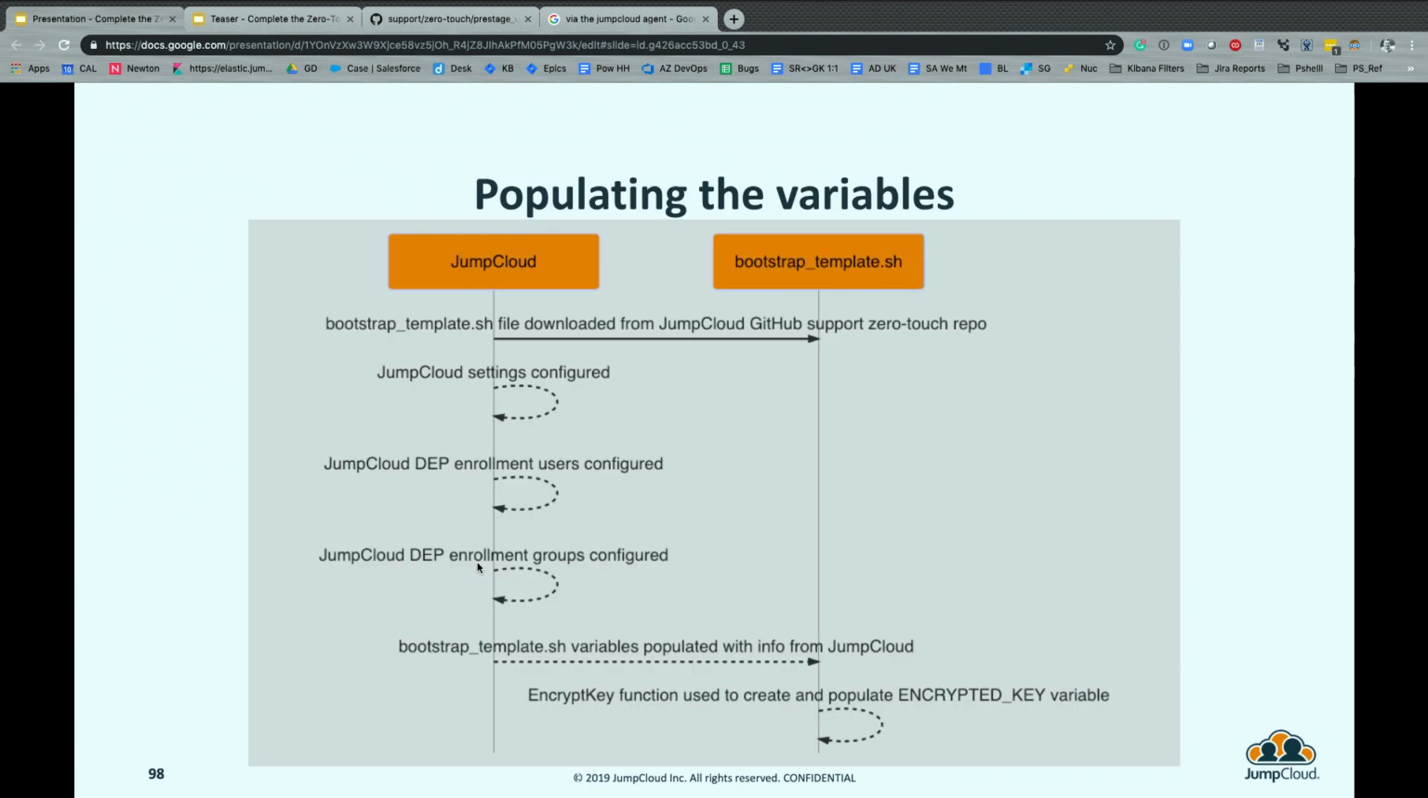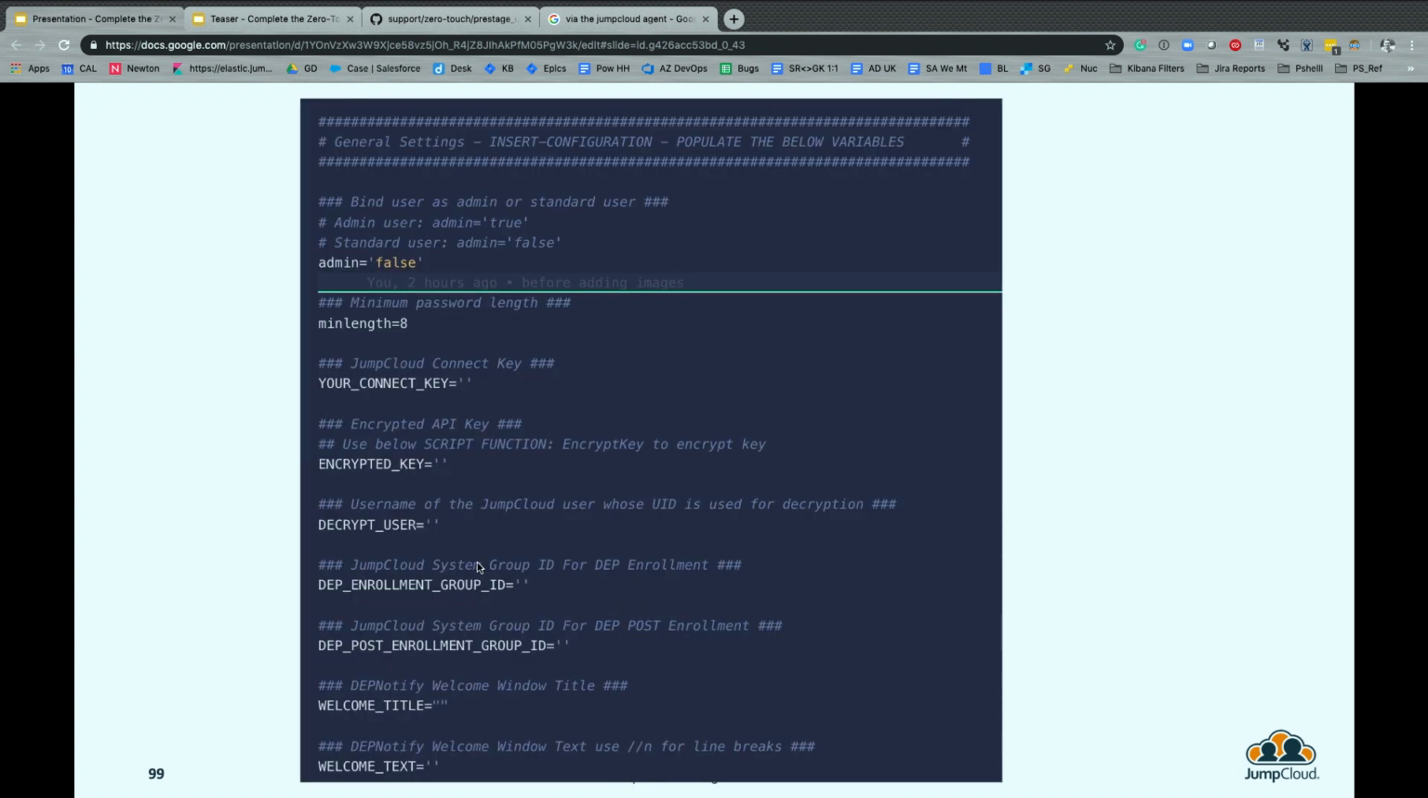So again, the first step starts with configuring settings in JumpCloud, things like users, enrollment groups, and we use these things to populate the variables. So here are the core variables that we start with. We've got our JumpCloud connect key. This is used to install the agent.